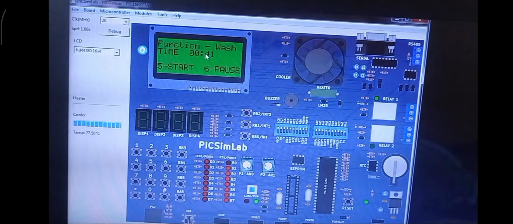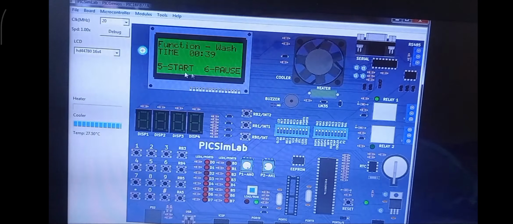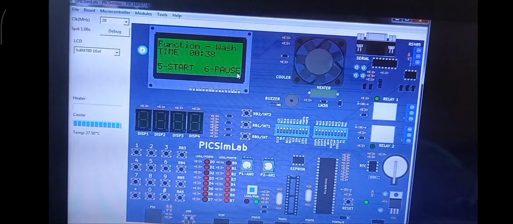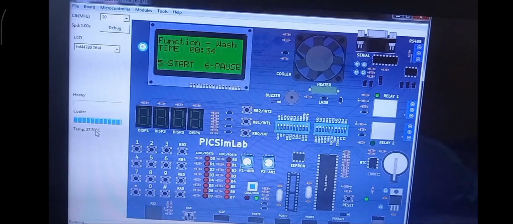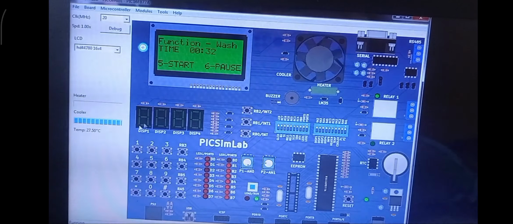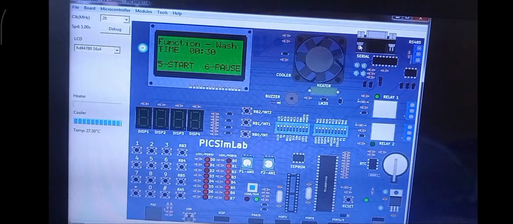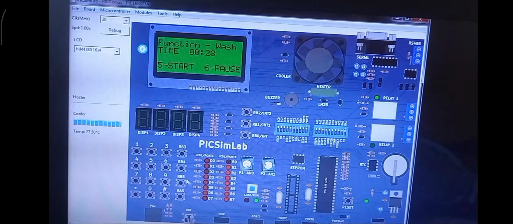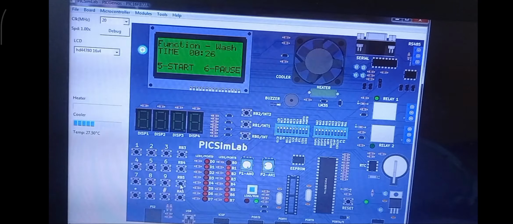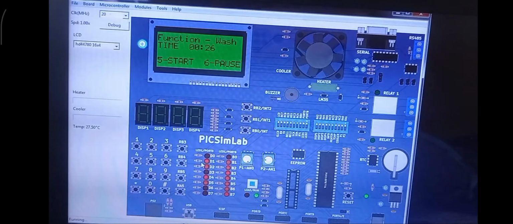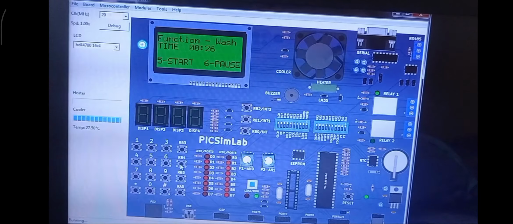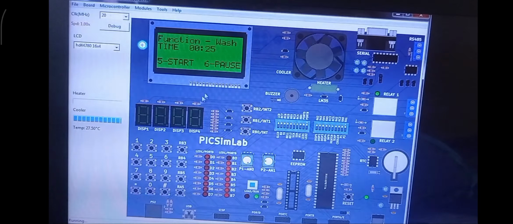So the program is daily and the function is wash. 5 is for start and 6 for pause. The fan rotates, and the temperature cools. After a particular stage, the process goes to rinse, and after that to spin, likewise. For pausing, we press 6, then the fan will stop. Again to start, we can click RB4.